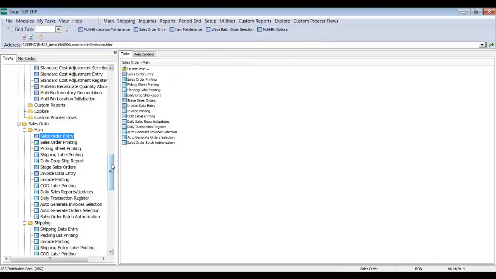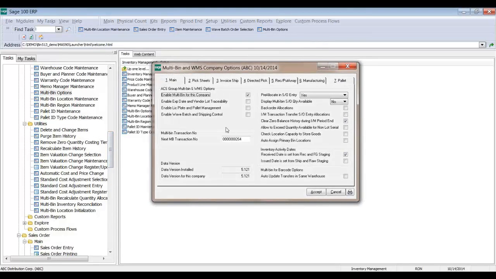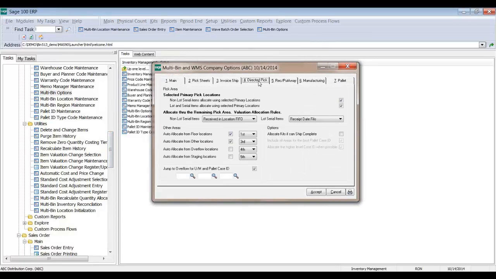So the one thing I didn't talk about, and I was sort of saving here for last because it does get in depth a little bit, is the directed picking options. So in my example, I'm pulling inventory from my primary bin locations first.